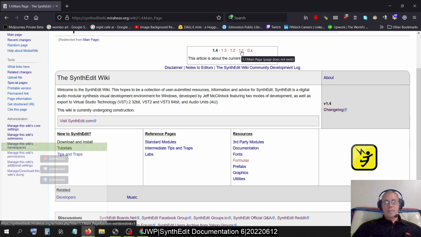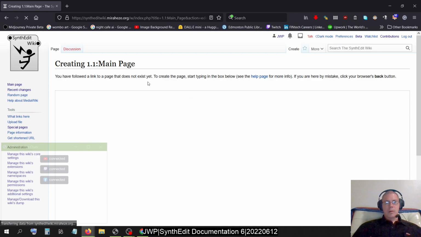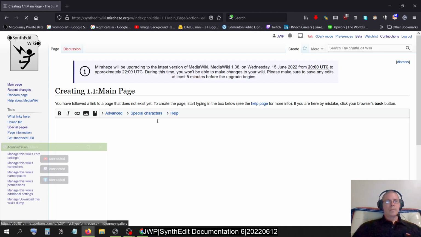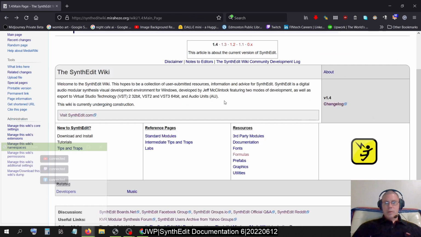However, 1.1 was never created. It's just not something I got around to. I don't really use 1.1 anymore. However, I know that there are still users out there that do.